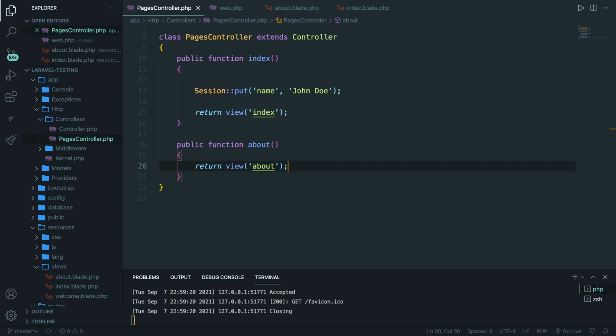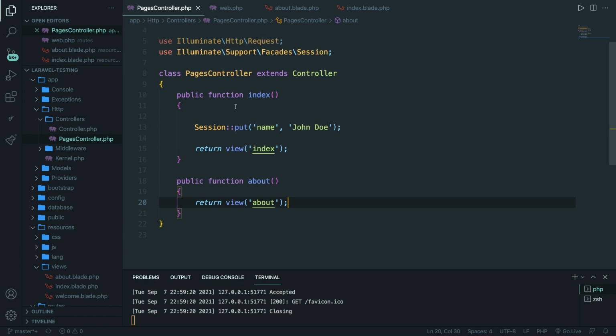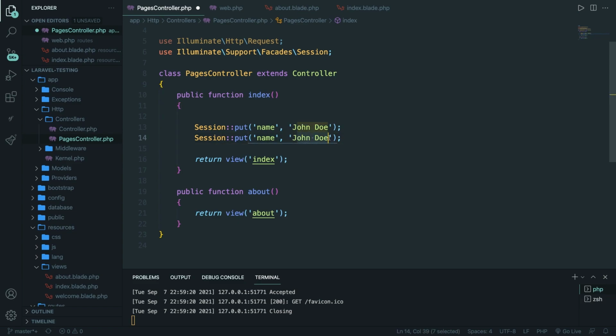And I think that the best possible way to showcase this is through a DD. So let's go right inside of our index method and let's keep our session put name, which has a value of John Doe. I've got a question for you. Think about it. How would you add another name inside the name key? So let's say that we've got a second name right now. Would you duplicate this line of code that we've got and change the name? Let's try it to Mary Jane.